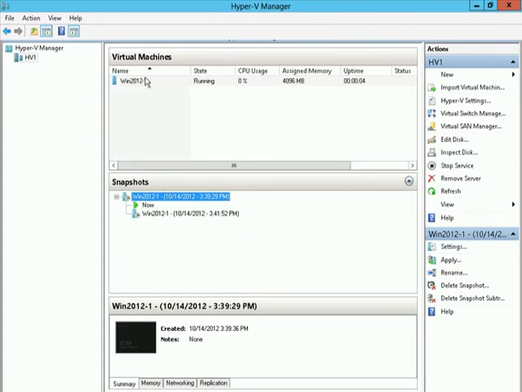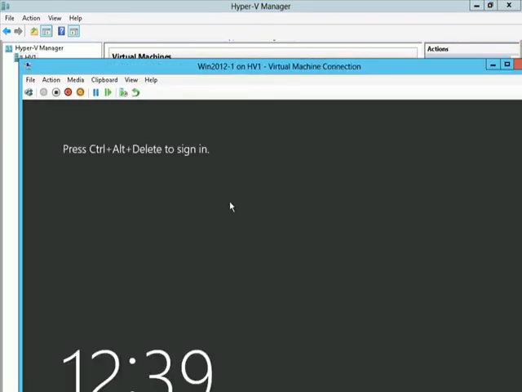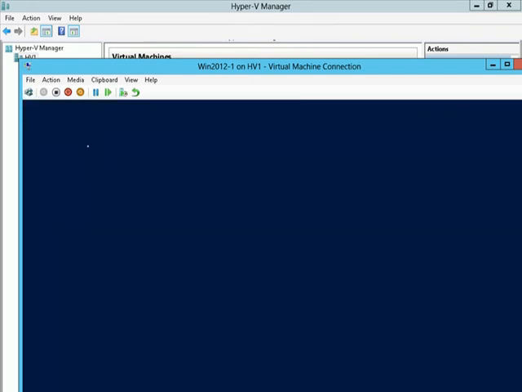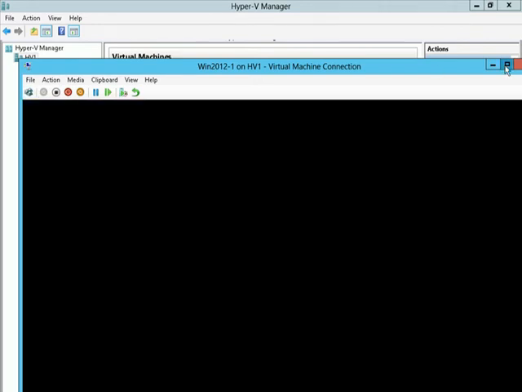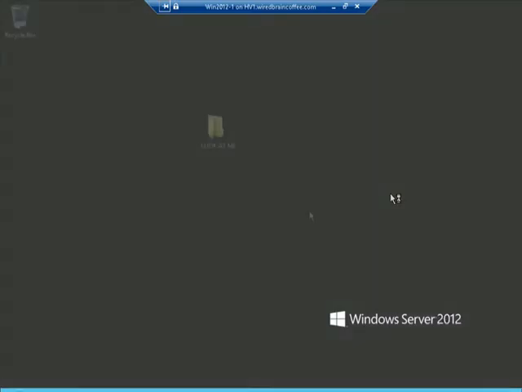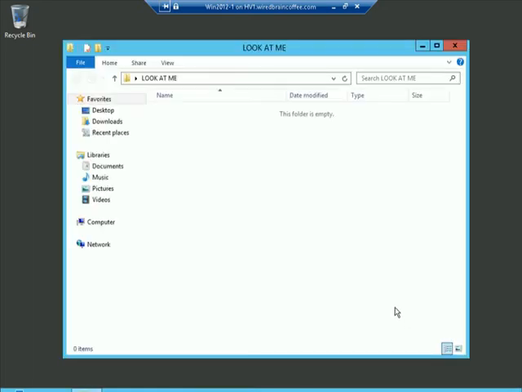So now let's double click on the console of the virtual machine. I need to sign in again. Let me maximize this window. And here on the desktop, again, there's a folder called Look at Me. If I double click that folder and open it up, well, it's empty. Now, why is that? Because when we took this snapshot, the folder was there. We hadn't yet created that subfolder inside, the test folder that we created after we took the snapshot.